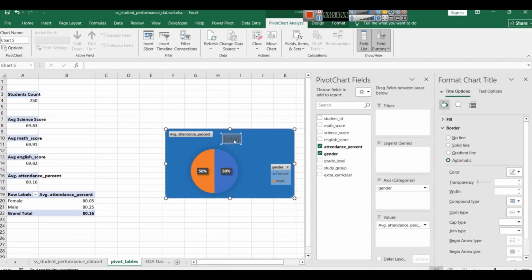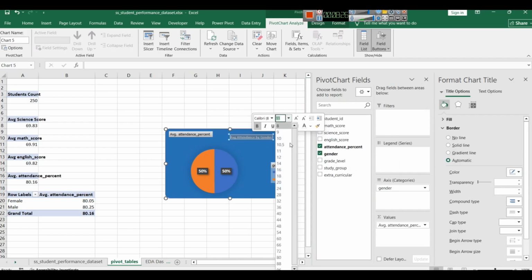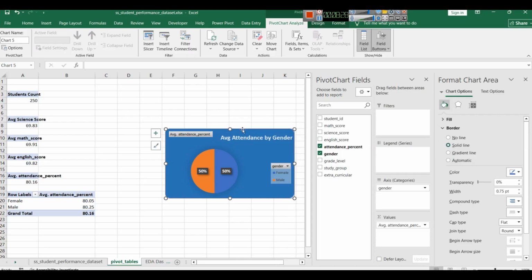So this is average attendance by gender, and we can actually reduce its height, and we can change its color also. For this text, we can select a color which is properly visible, and let's say we are selecting 14 as font size. So now this chart is our final chart.